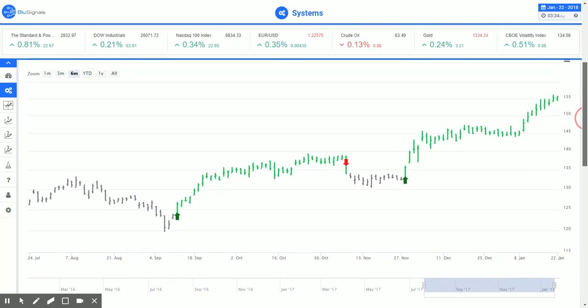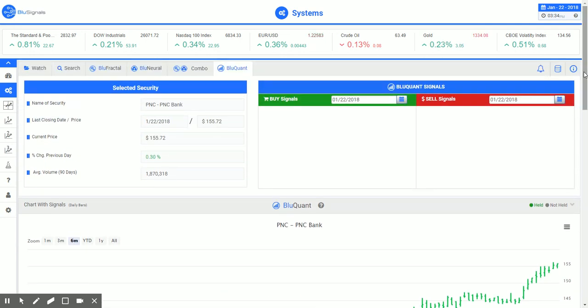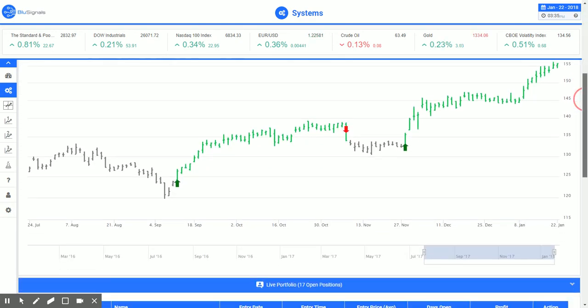which is an all-inclusive proprietary system giving you all the information one would need to get in and out of stock positions using BlueFractal and BlueNeural together with our own proprietary filtering for finding the most high probability positions.